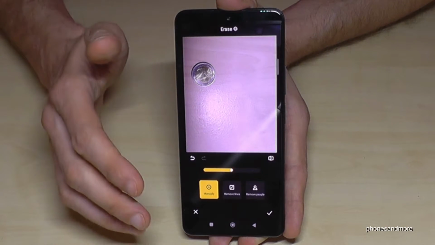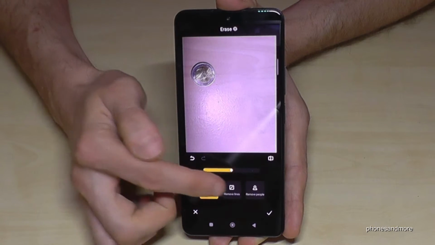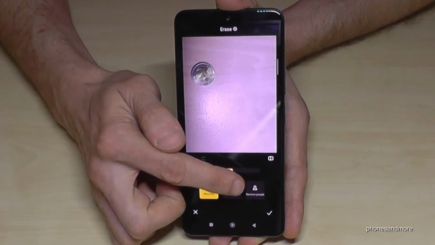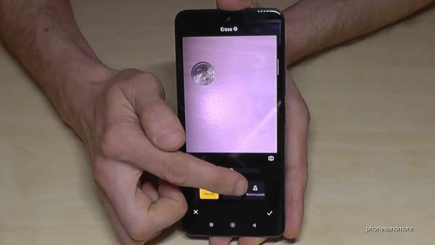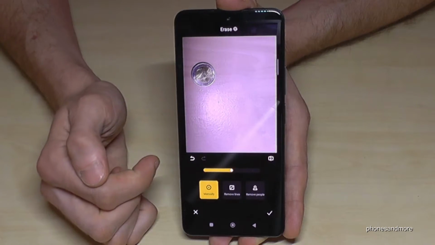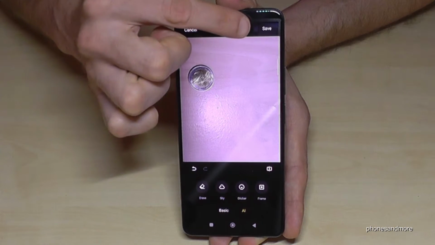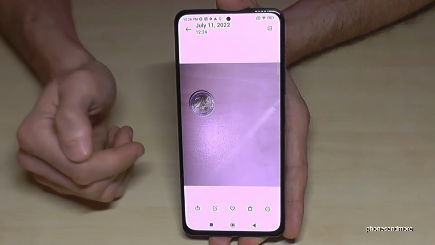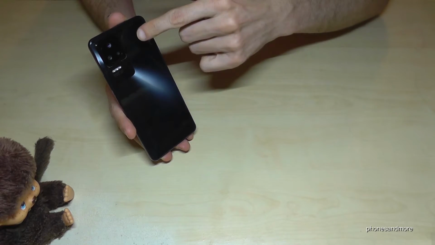A pretty awesome tool. By the way, the software also has something for persons, maybe on your holiday picture. If there's someone else on the beach and you don't want that person there, you can remove people as well with this software. Pretty awesome. Go on the checkbox here to confirm, and important, also go on save. After that, the picture is part of your gallery.